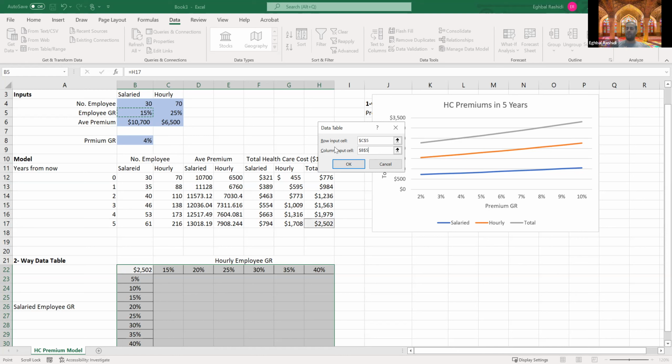So this is what I told Excel. I told Excel that the hourly employee growth rates are listed in the first row, 15%, 20%, 25%. And the other factor, the growth rate for the salaried employees, is listed in one column, 5%, 10%, 15%. And the first cell is referenced to the total cost, which is what I want Excel to compute for me based on these different values for the two factors. If I hit OK, and you have selected automatic as I showed you earlier, it's going to compute all these values for you.